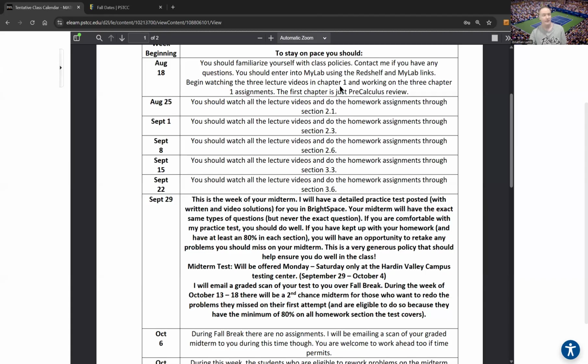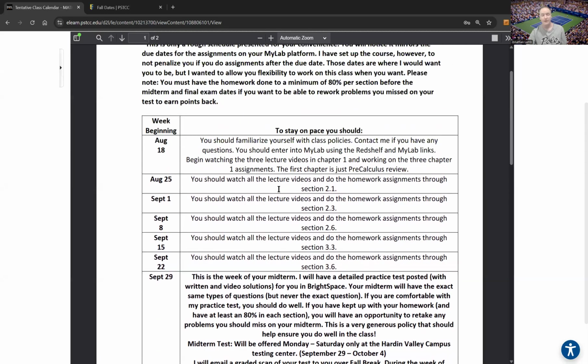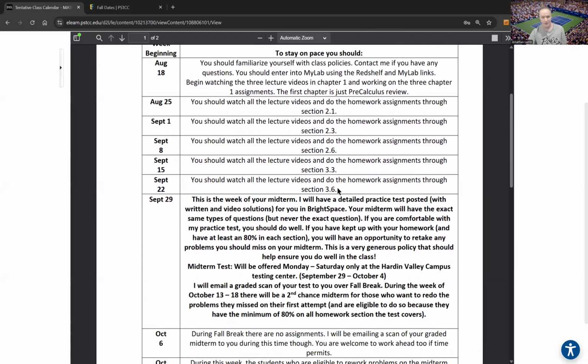Next week, any of the chapter one assignments that you don't finish, you should finish next week, in addition to doing the lecture and homework for section 2-1. Each week after that, you'll see I recommend approximately 2 to 3 sections per week. It's essentially the same thing I do in my calculus classes that meet in person, about 2 to 3 sections a week. The week of September 29th, that's when our midterm is. That midterm will cover section 1.1 through section 3.6.